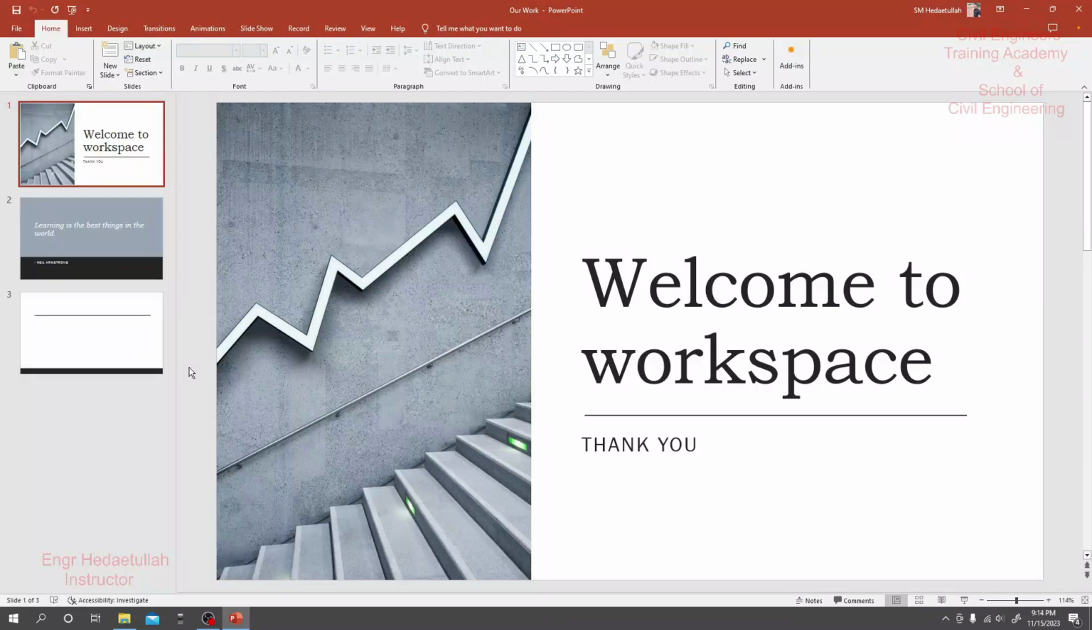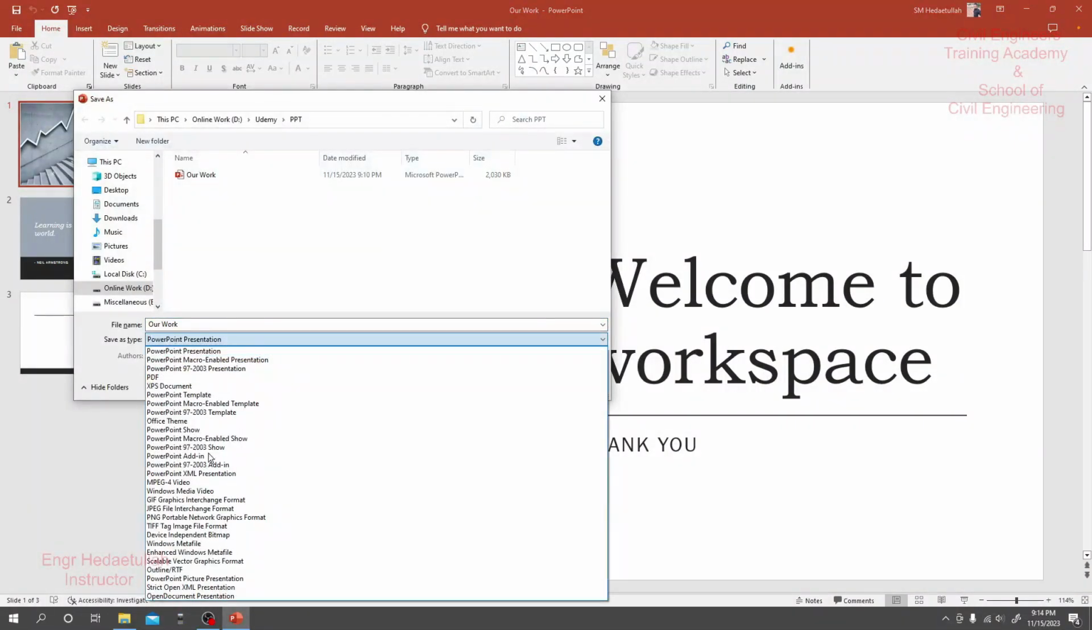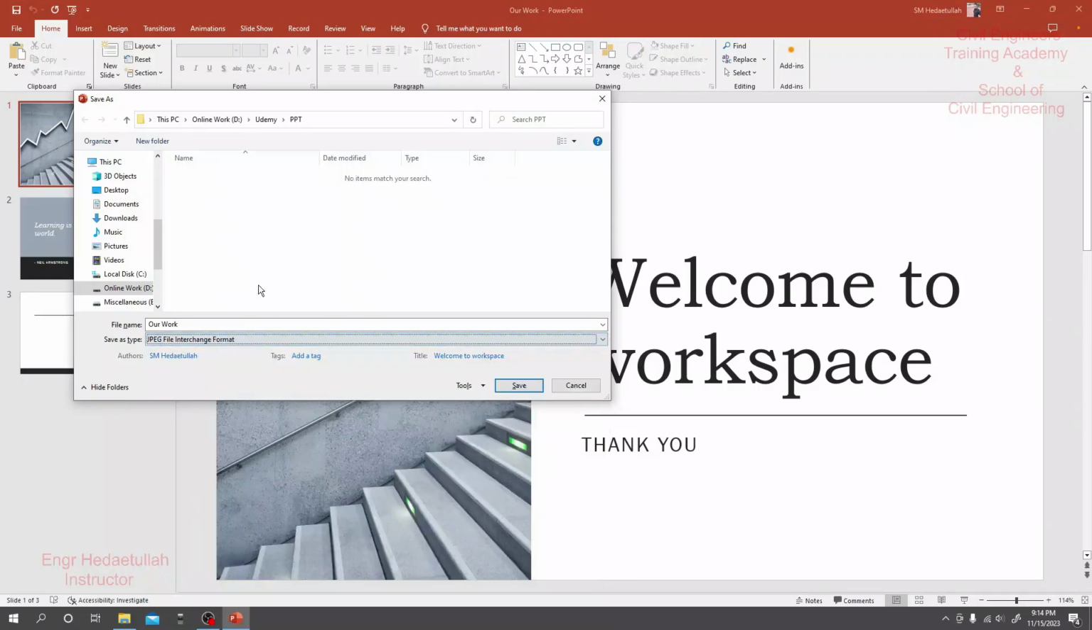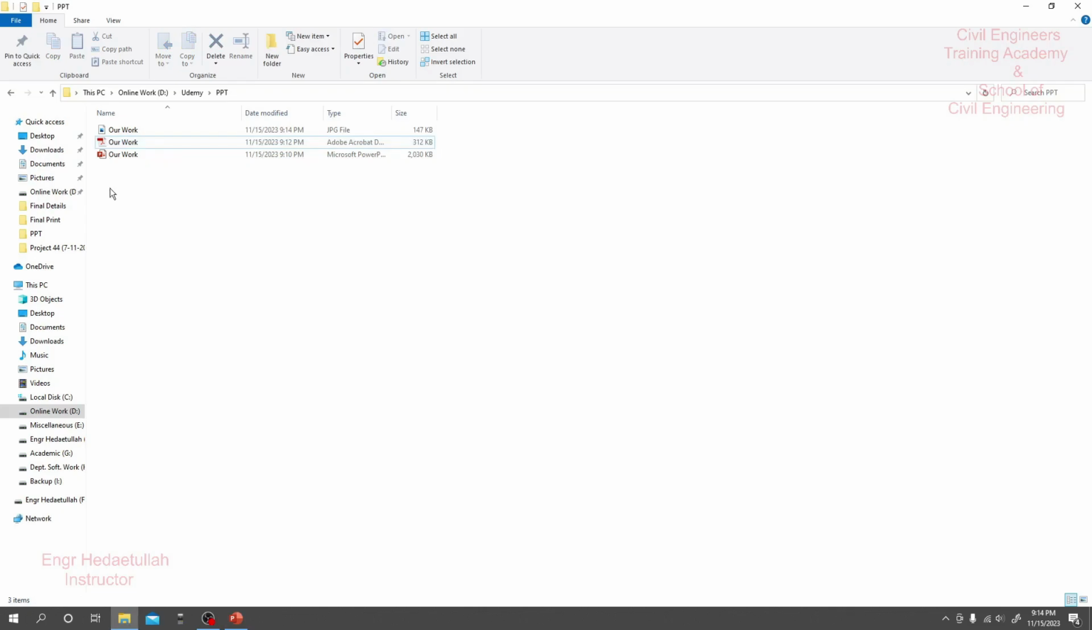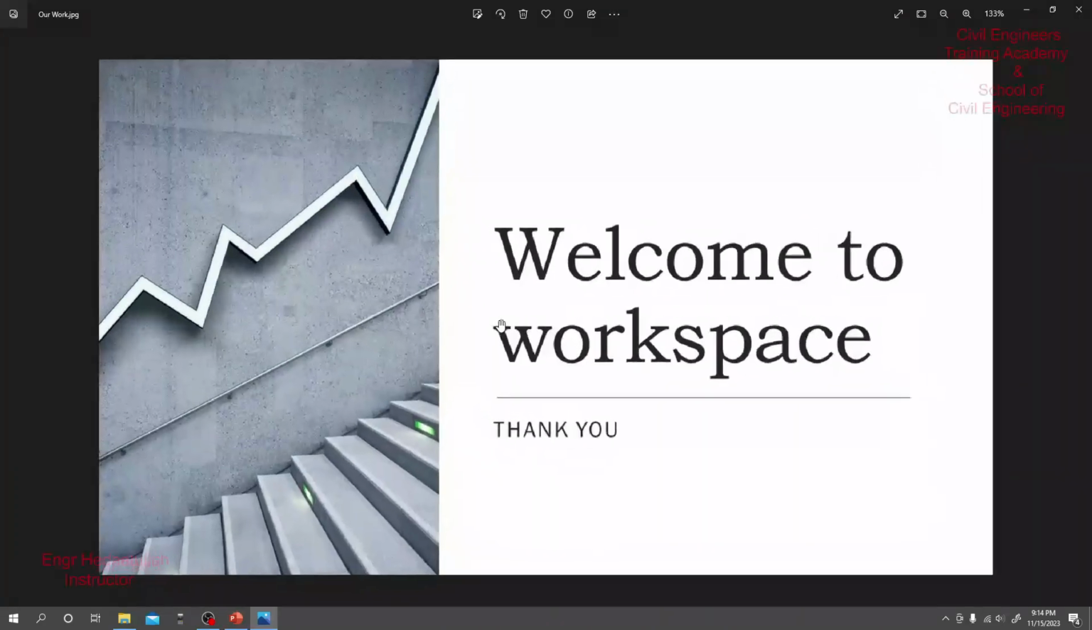So if I go again, Ctrl Shift S, and go here for JPG and save, now which one? All slides or just this one? If you need to save just this slide as an image, otherwise the whole presentation as images, which one do you actually need to export? So if I click here, just this one, the picture will be saved as an image. Just see, just this one, and if I go here, see here our work and see that.